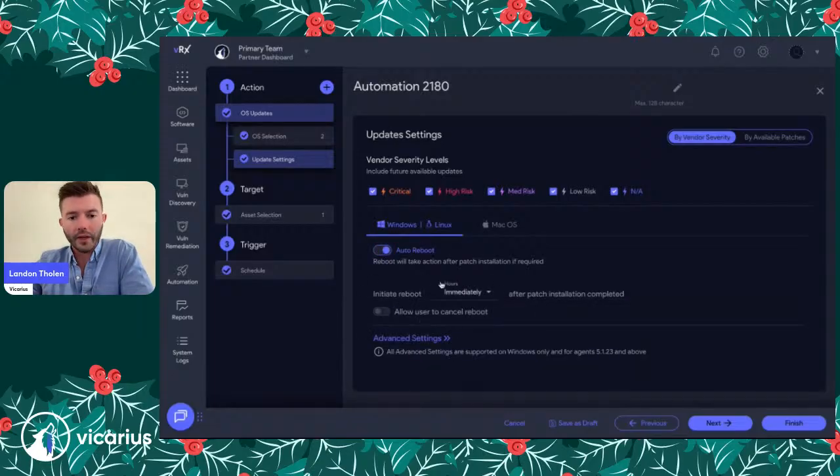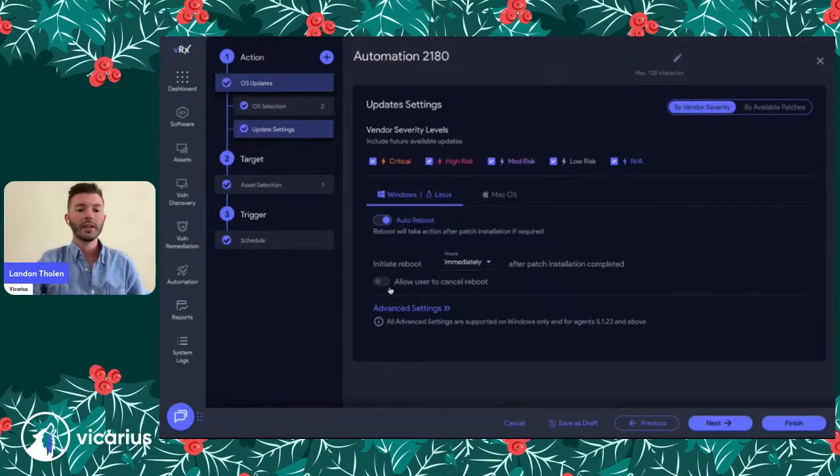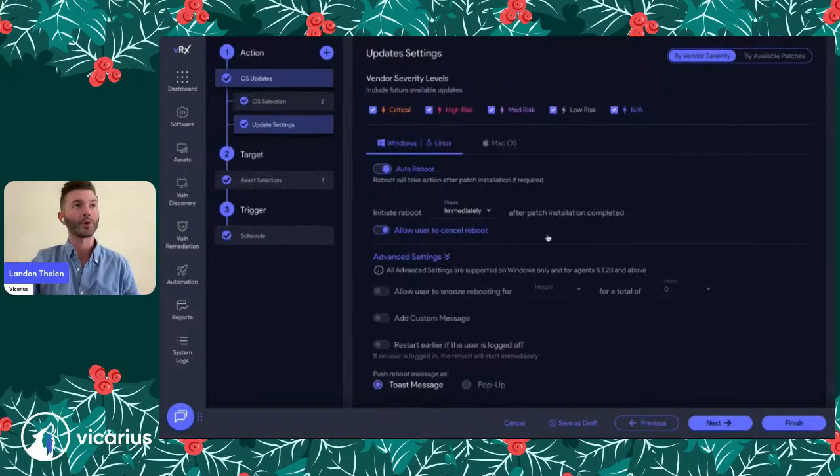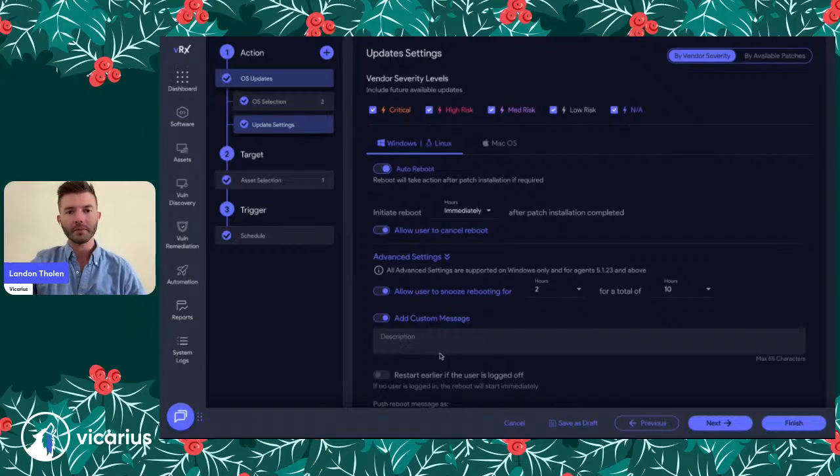So we can turn on that auto reboot and we can actually have interactions with the end users. So if you want to be able to have a pop up to them and say, hey, we know it's the middle of the workday, we don't want to be disruptive because above everything else, we don't want to destroy that end user experience. We want to allow them to snooze for 2 hour periods for a max of, hopefully their workday is not more than 10 hours, but for a max of 10 hours, and then optionally send them a message to let them know that, hey, this is why we're encouraging you to reboot.